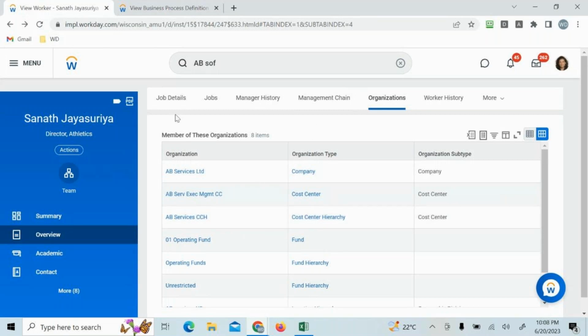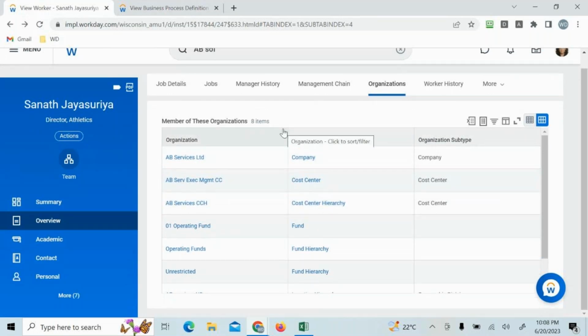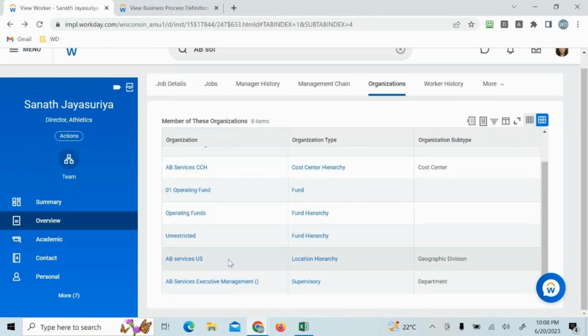Okay. Similarly, you can check for the location of the worker as well. So where we can check the location, you can see we have tagged him to the Dallas location, right? Now he is automatically belonging to AB Services US location hierarchy. So likewise, this is how we give organization assignments on a worker.